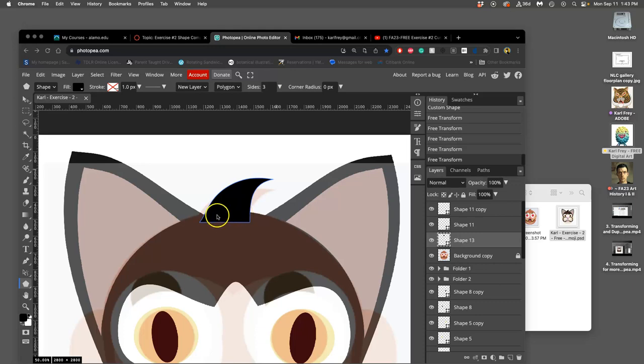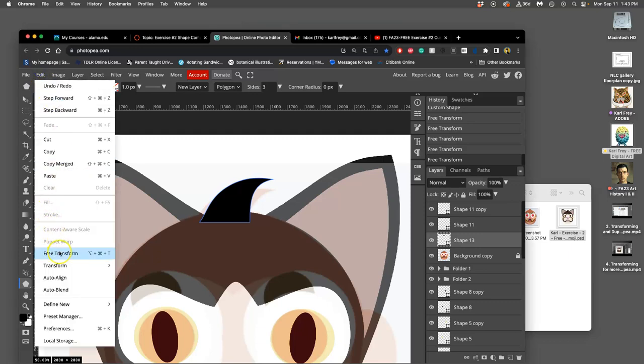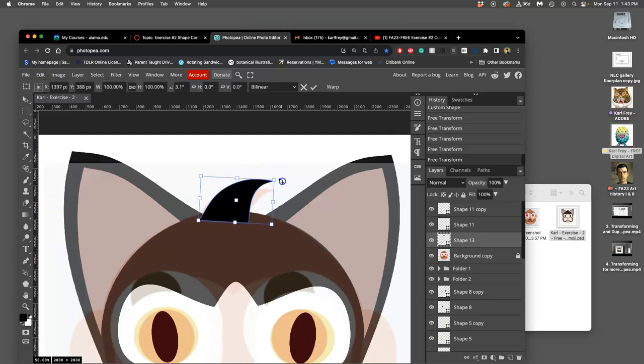All right, so we just kind of bent this triangle shape over, first by using distort to lean it and then warp to bend it. And now I'm just going to use free transform to rotate it down and place it. And that almost matches exactly, which isn't too shabby.